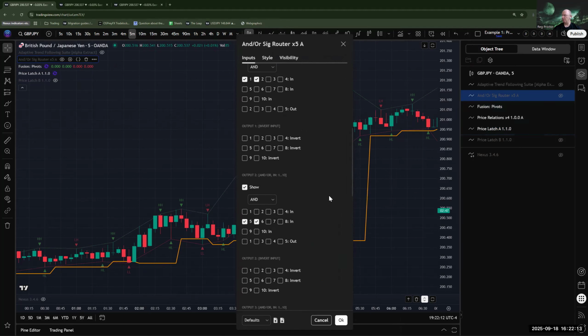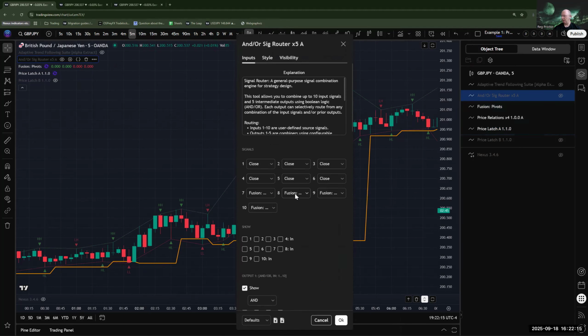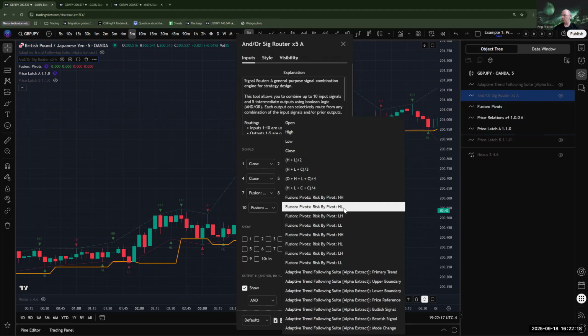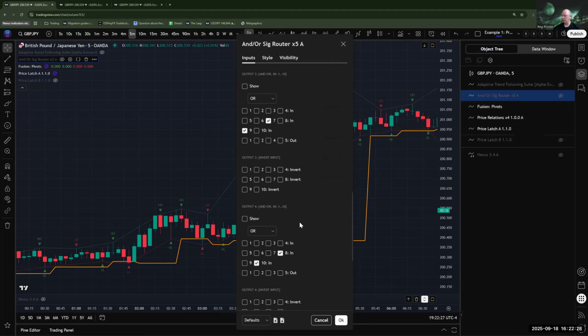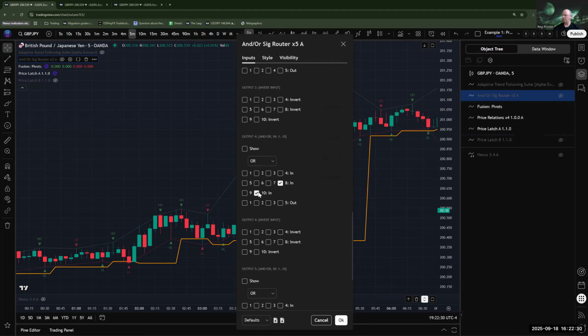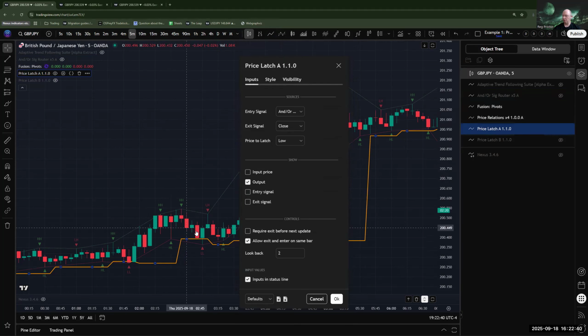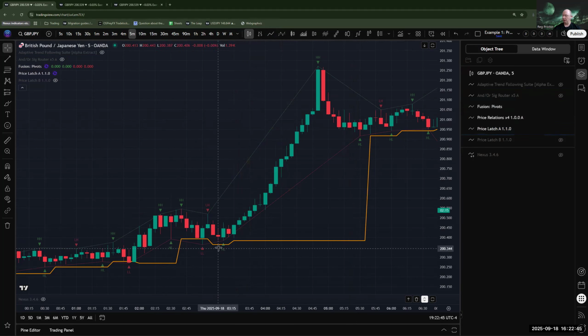Okay, so let's see what 8 and 10 are. Here are the inputs. 8 is the high-low of the pivot, and 10 is the low-low. Then if we go back to 4 again, because I've got to check, it's an OR function. So either this or this is true, then get an output. Basically, the price latch is picking up 2 of these signals, either the high-low or the low-low, and when one of those things goes, it's latching in a price.